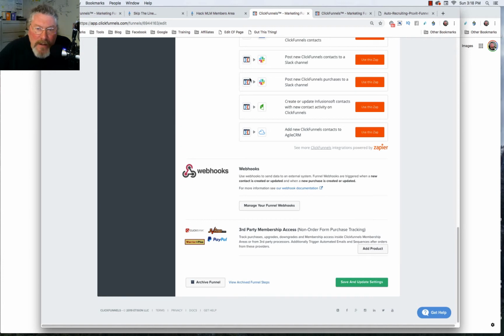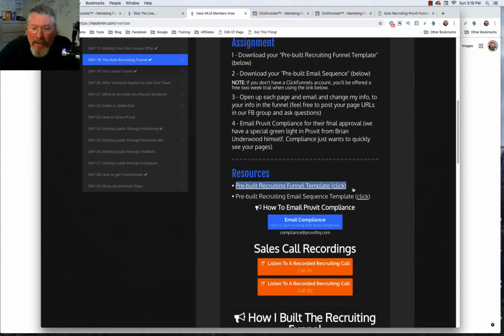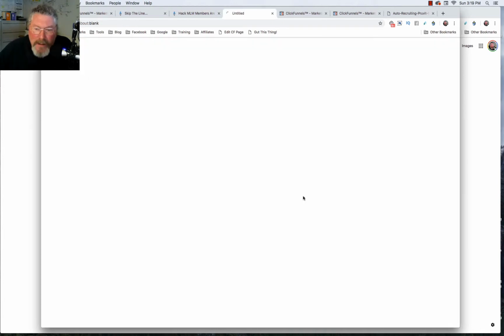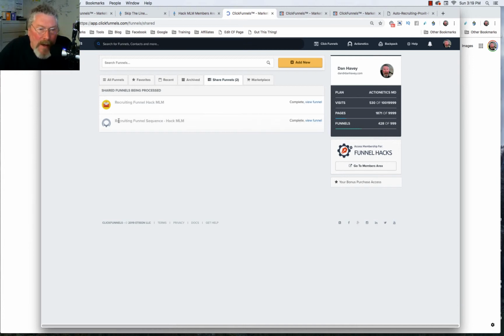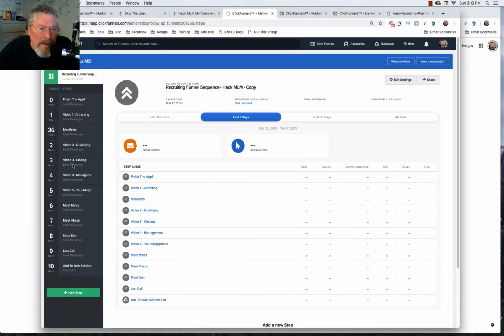And so after you've got your SMTP set up, you're just going to come down and click on Save and Update Settings. And now the last thing I want to walk through is going back into the Hack MLM site, and we're going to upload our email sequence now. Just like before, you're going to see the bars going across the screen. And it'll now be the second one here, so our recruiting funnel sequence, and we'll just click on View the Funnel, and this will take us inside of Actionetics, and you'll be able to see your entire funnel right here on the left-hand side.